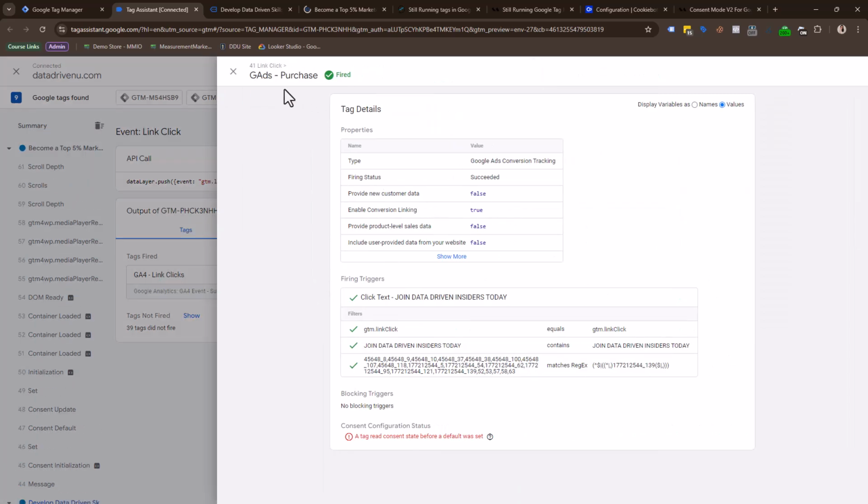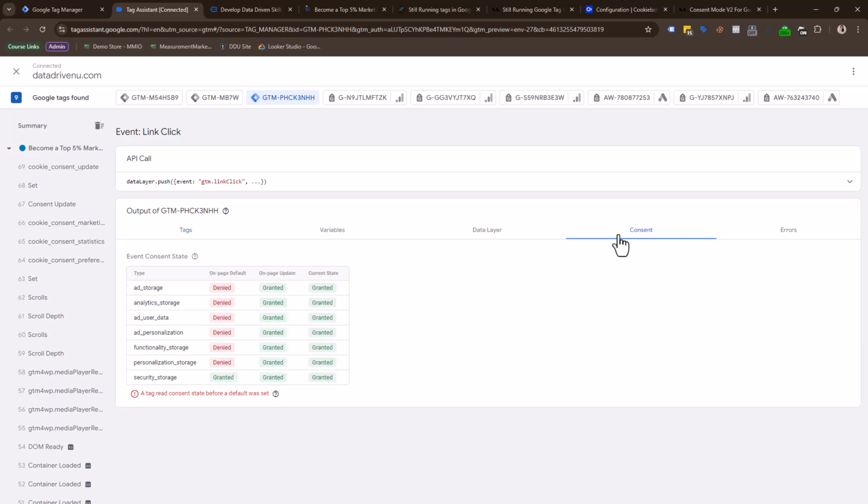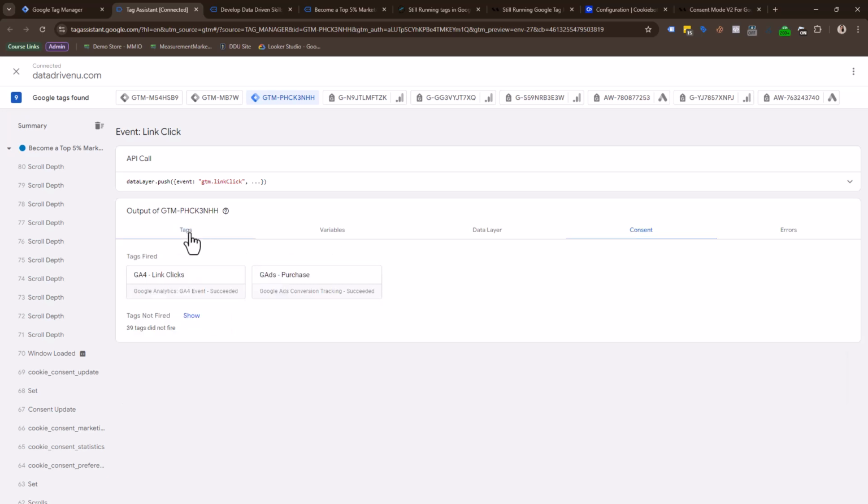Why did it say succeeded this time compared to last time? So I'm going to go back to consent. And as you can see at this time, ad storage is granted, meaning that I am saying, yes, Google, you can send identifiable information over to Google Ads so that it can do its thing, right? So this is where it's succeeded. Now, let's walk through another scenario.